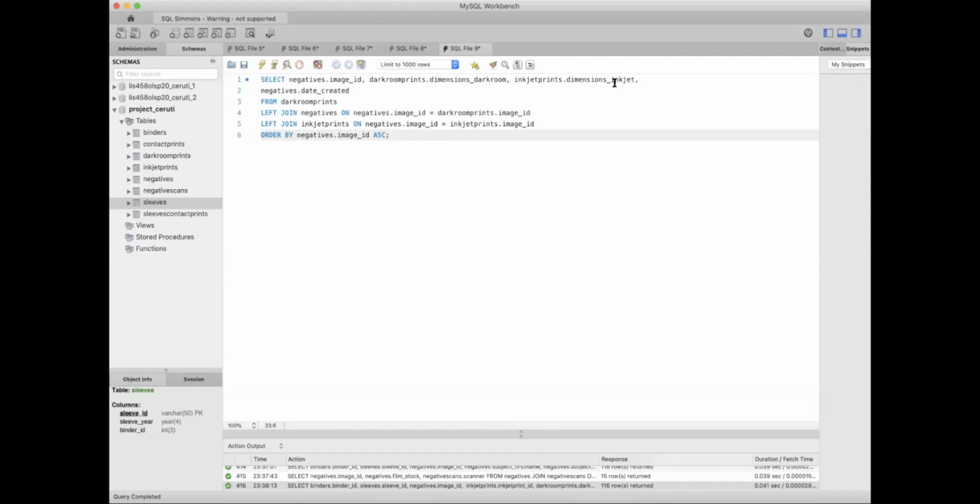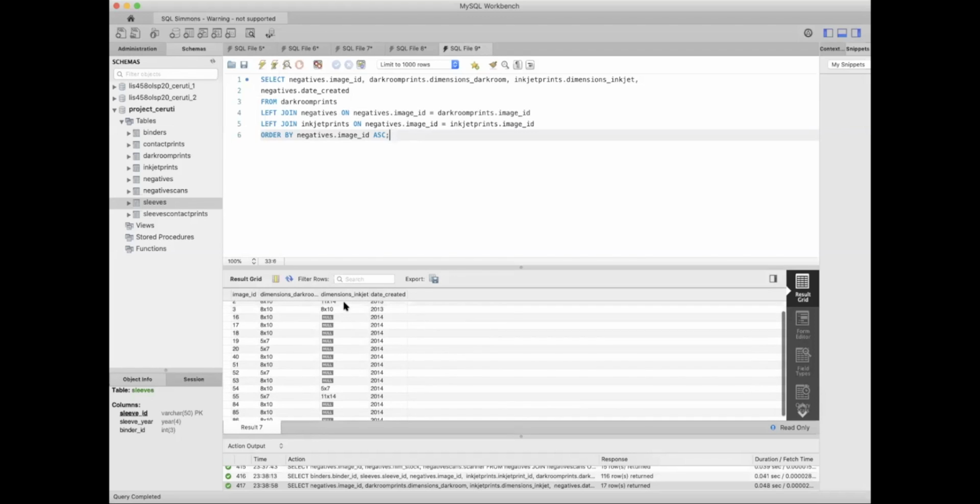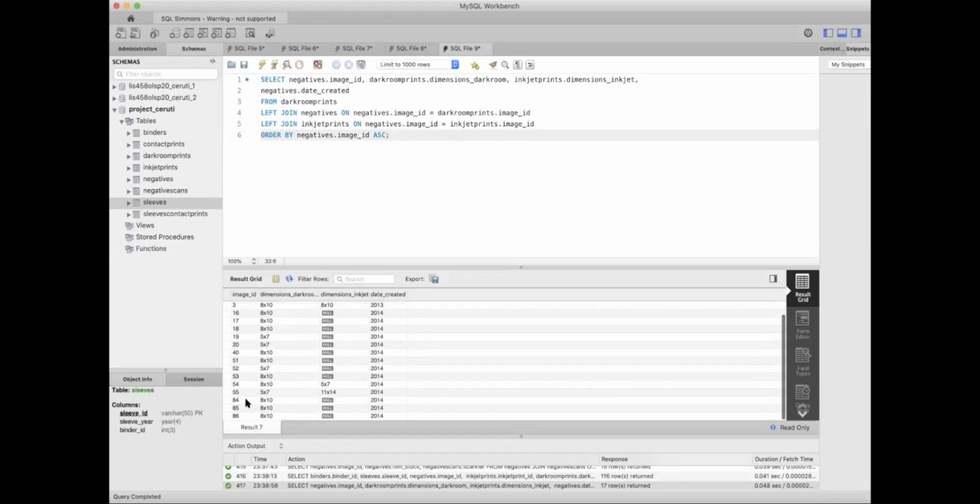And then this one is a merge of the image ID, the dimensions of the darkroom print, and the dimensions of the inkjet print, and the date that the negative was created or shot. So as you can see here, for image 1, we have both an 8x10 and an 11x14 print. The darkroom one is the 8x10, and the inkjet is 11x14. You can see a ton, but there's some overlap in some of them.